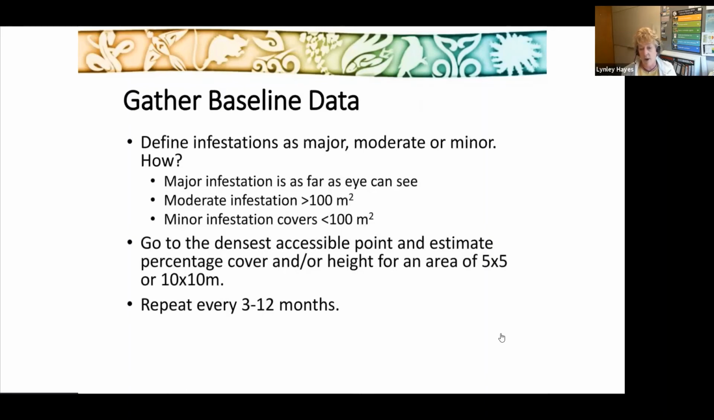So hopefully that one, as far as the eye can see, becomes a moderate, and then the moderates become the minors. The other thing we can do is go to the place where the weed is its thickest, the most dense, and estimate the percentage cover over maybe a 5 by 5 meter square, or a 10 by 10 meter square if you're dealing with a really big plant like a tree, an invasive tree.